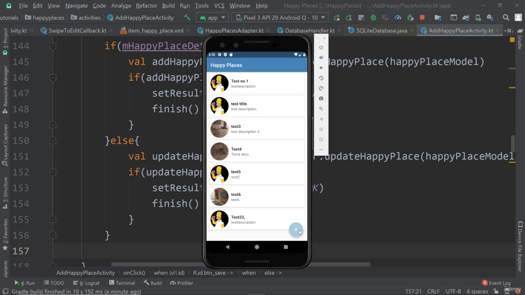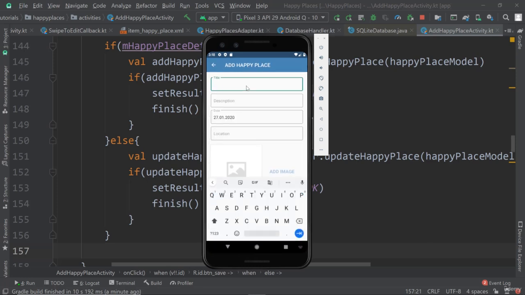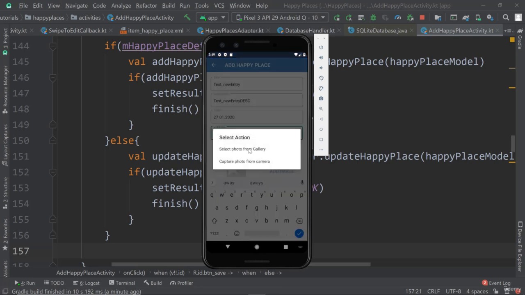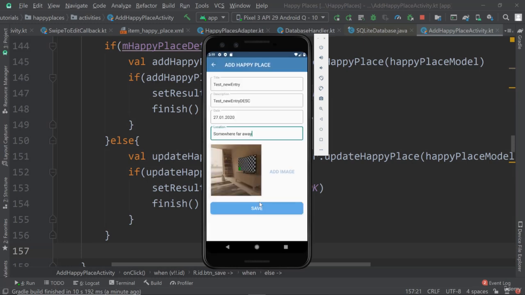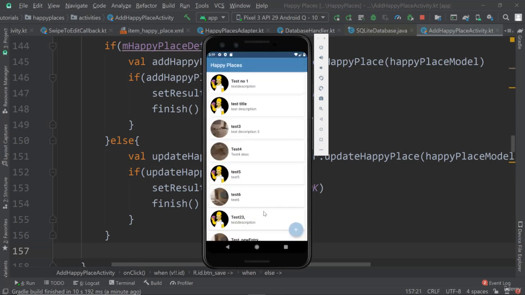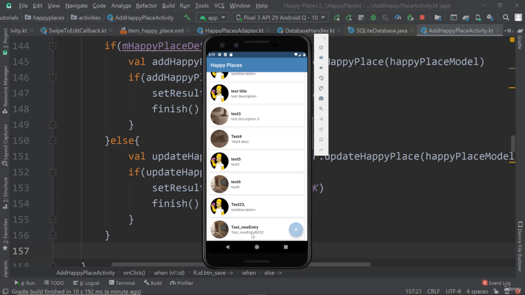Now let's see if we create a new entry. So test new entry, test new entry description, and now the location somewhere far away. Let's add an image here. And now press save. And we can see test new entry disk. So that worked perfectly.